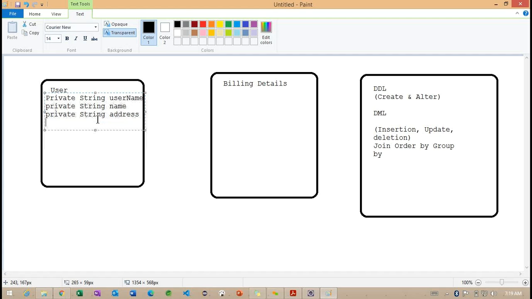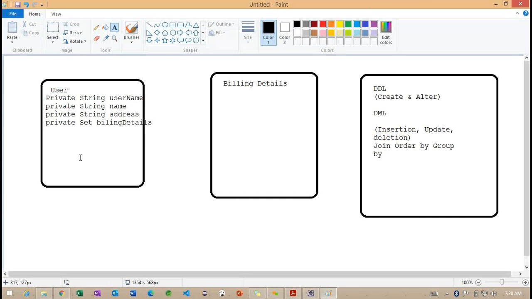So how are we going to work here? When we define the join section, we are going to work with the set. This particular set is going to return multiple billing address information. So here we define the set, and the reference I'm defining is called billing details. Now I want to define this billing details, and here we are going to have setters and getters.